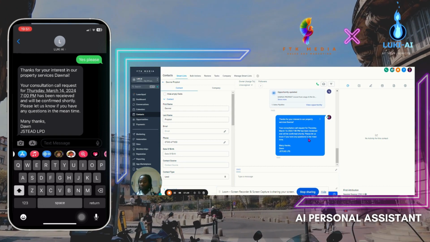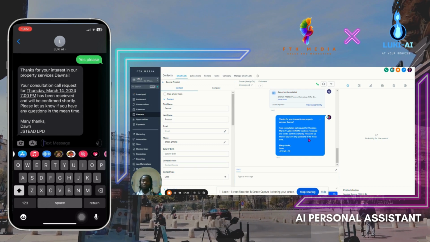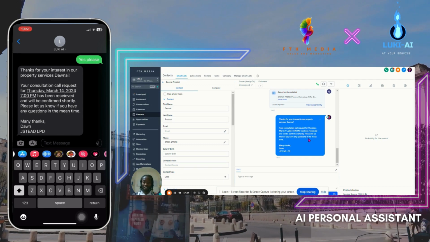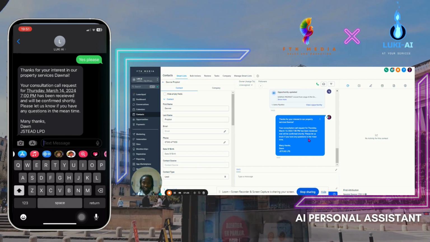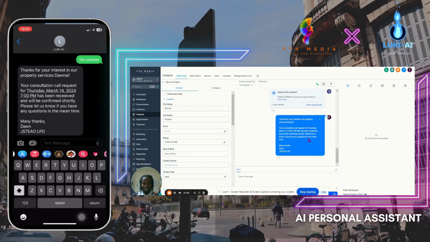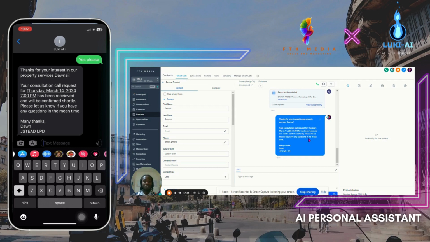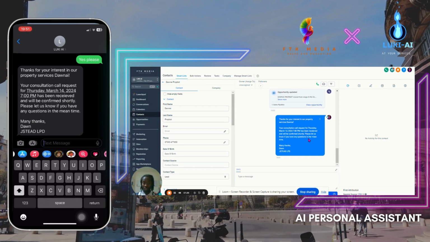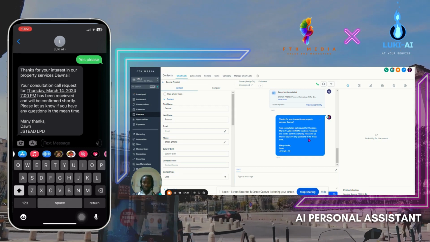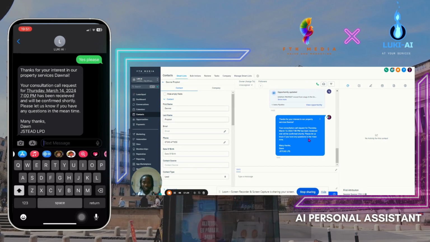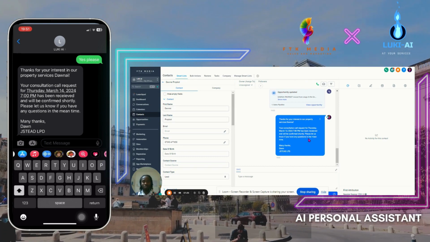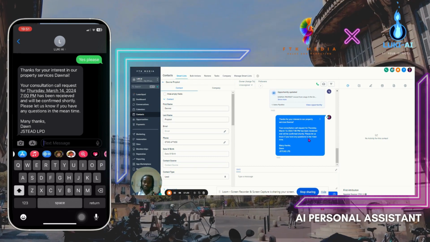From what we can see on here, in less than 5 minutes, LUKI-AI has been able to, number one, interact with your lead. Number two, establish the motivations and qualify your lead. And number three, book your lead in for an appointment. Now, those three things right there can oftentimes take a long time.